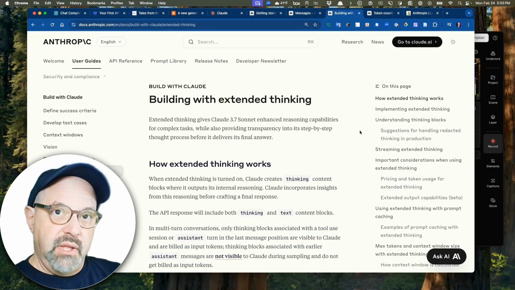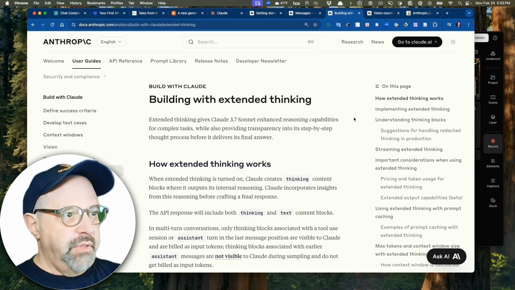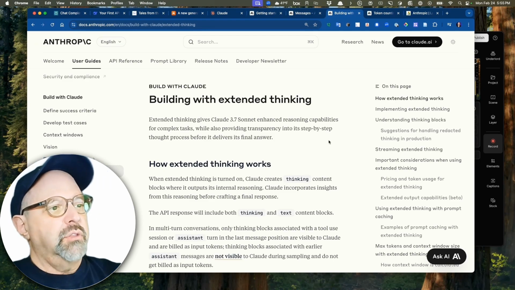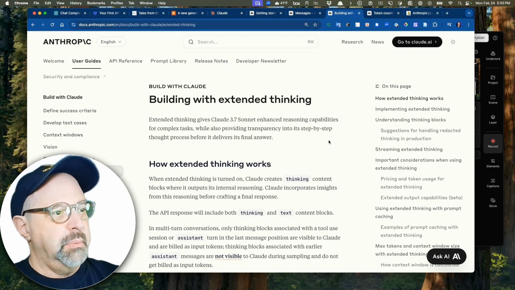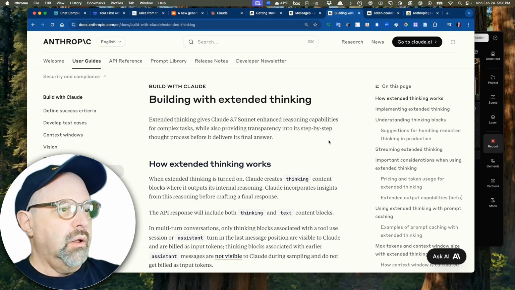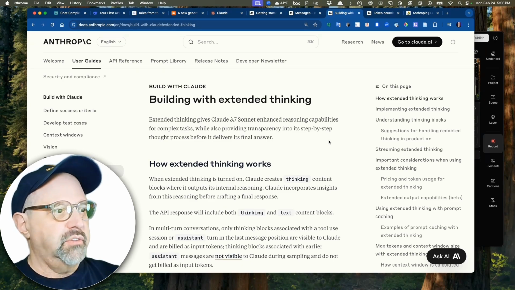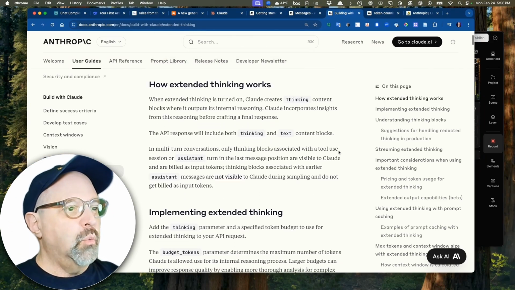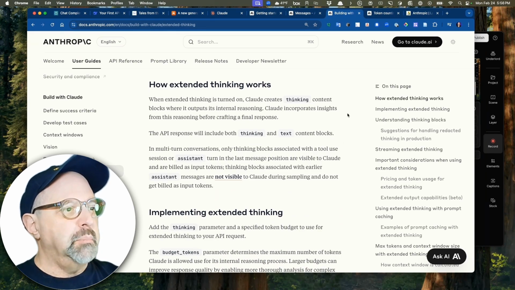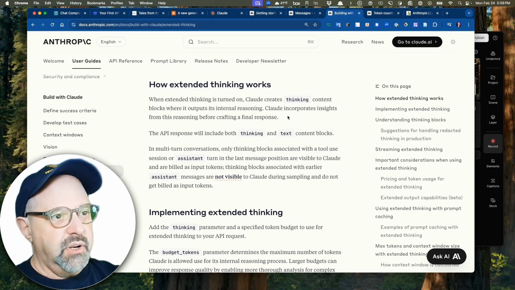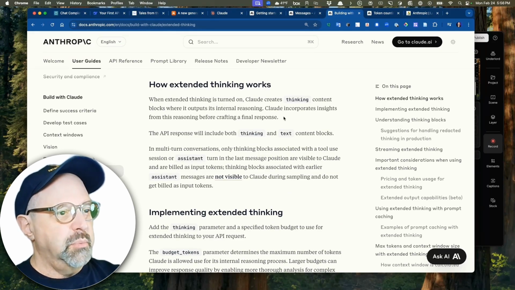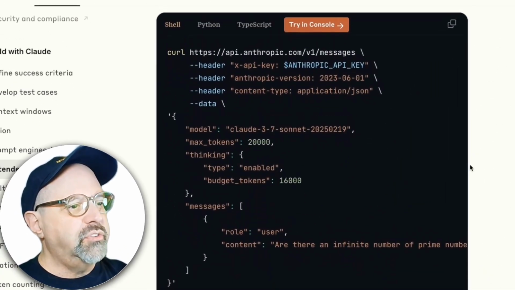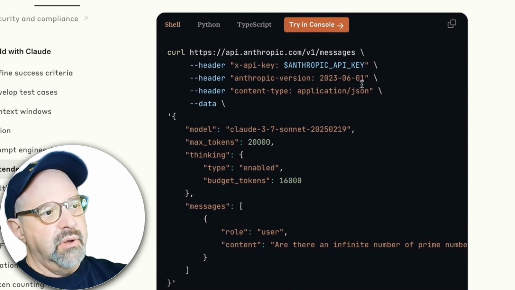So here is the extended thinking section of their user guide, building with extended thinking. Extended thinking gives Claude 3.7 Sonnet enhanced reasoning capabilities for complex tasks, while also providing transparency into its step-by-step thought process before it delivers its final answer. So how does it work? You create a thinking content block where it outputs its internal reasoning, incorporates insights from this reasoning before crafting the final response.